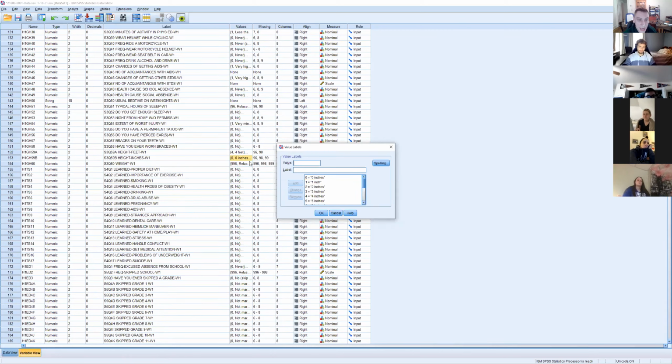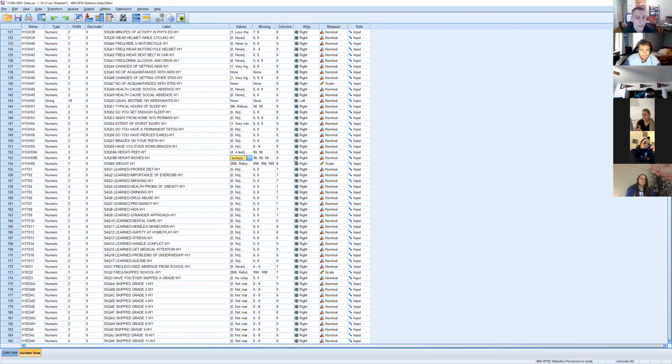But we want to make the variable so that it's your total height measured in inches. We don't want to have two separate variables, one measuring your height in feet and one measuring your height in inches. We want it all together, so you have a height of 66 inches or something like that. So what we want to do here is convert the height in feet variable into inches.